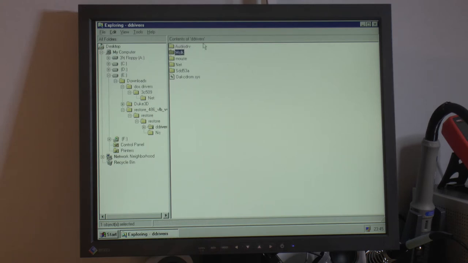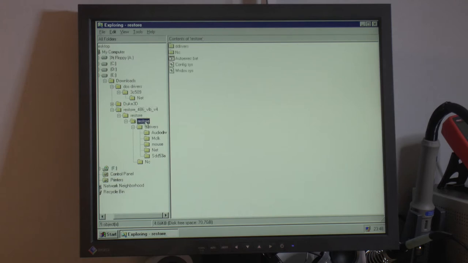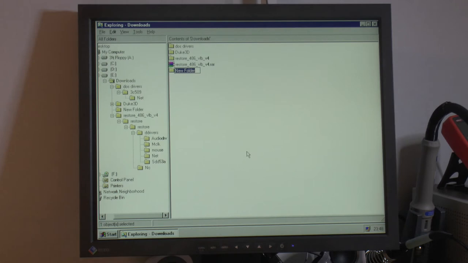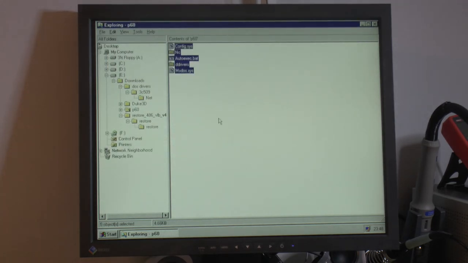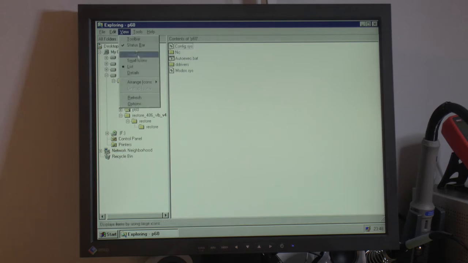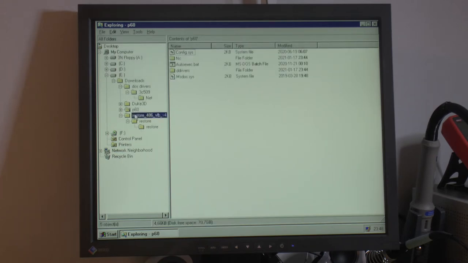This is for overclocking stuff in DOS. This is my mouse driver, my network card. This is VESA extension 2.0, so I can get some better performance in newer games that use VESA 2.0, like Duke Nukem 3D. This restore folder, we can take everything out of here and just cut that out. Go to downloads again. New folder here, we can call it P60 right now. Put everything in there. Just because we can try to copy config and stuff. And then we can just remove this.